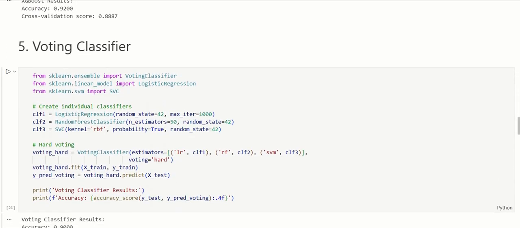Voting classifier with LR, RF, and SVC. Code. A voting classifier is a combination of heterogeneous models. Here I combined logistic regression, a random forest classifier, and a support vector classifier with probability set to true.